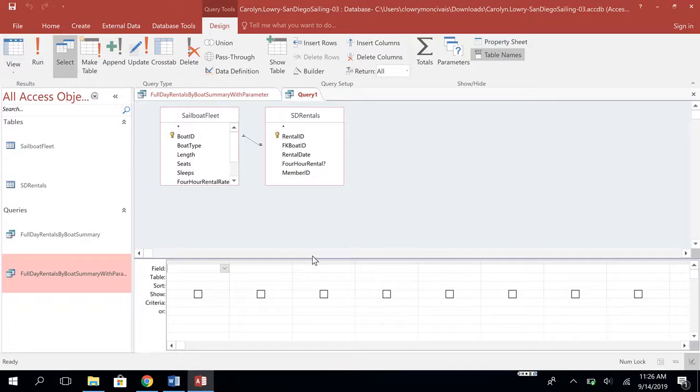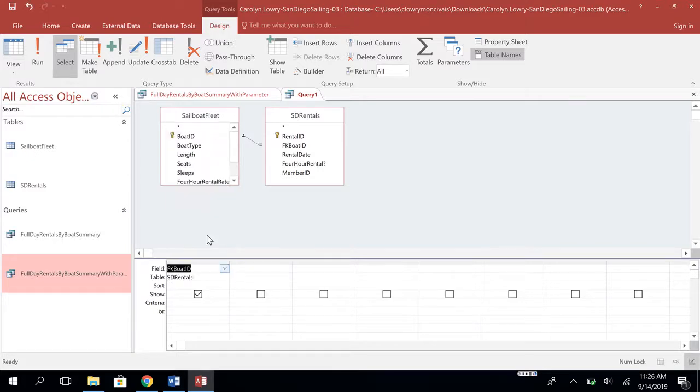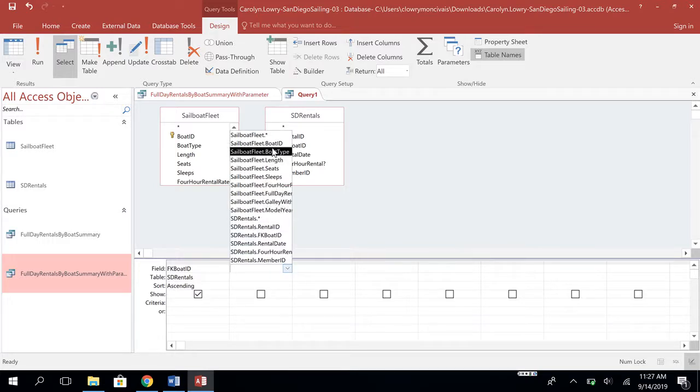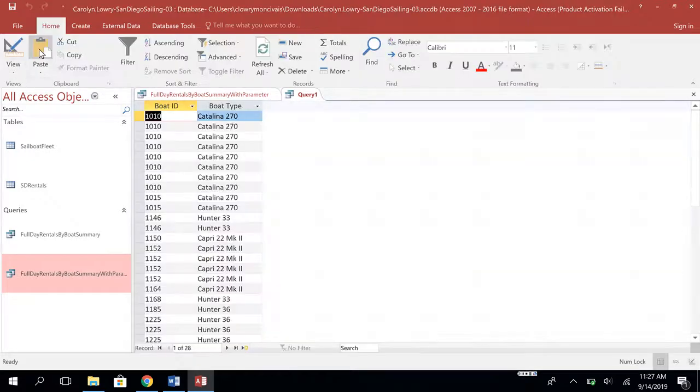We're going to click the drop down arrow for the first field in the cell and select SD rentals, FK boat ID. We're going to click the sort row and do ascending. Click in the second cell and select sailboat fleet boat type, and click the run button. There we go. Turn the page.